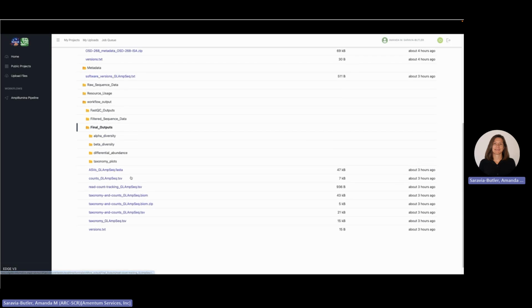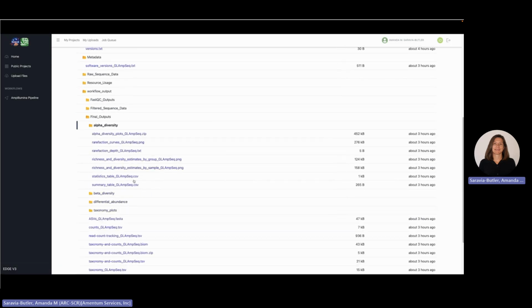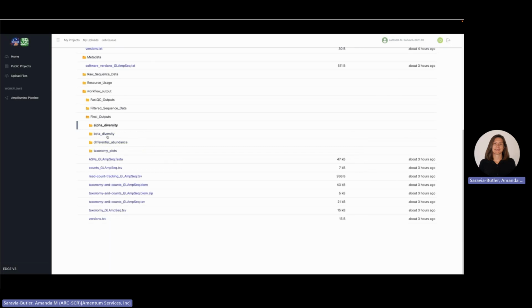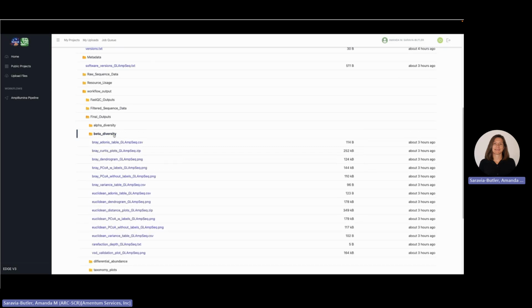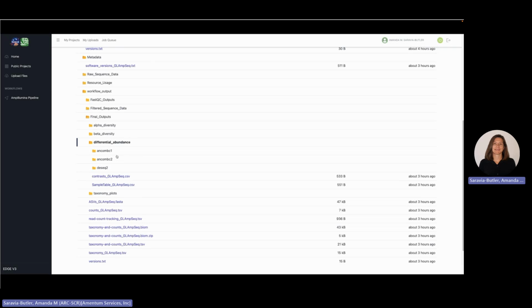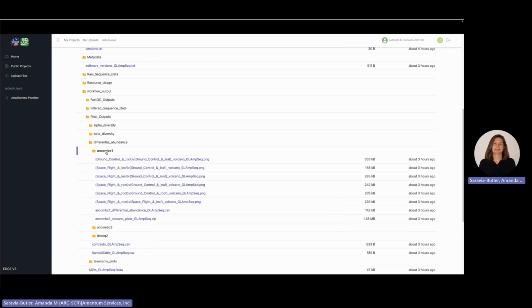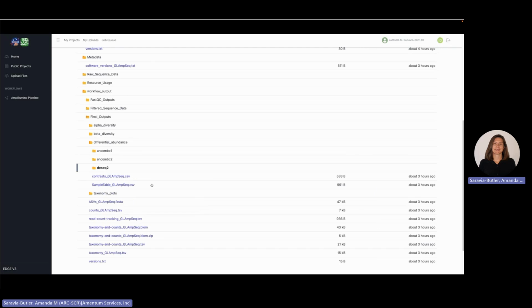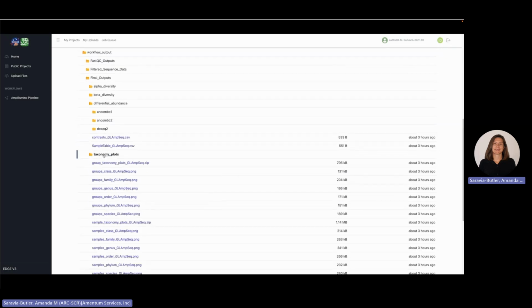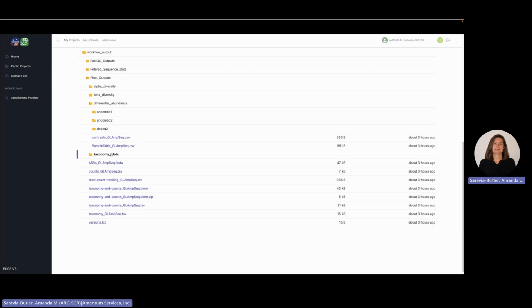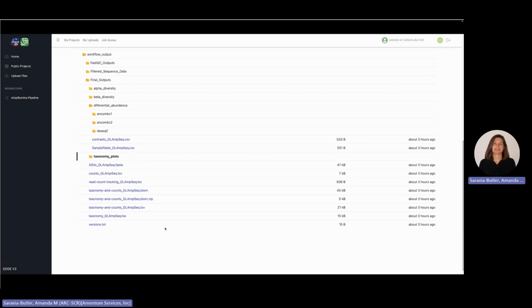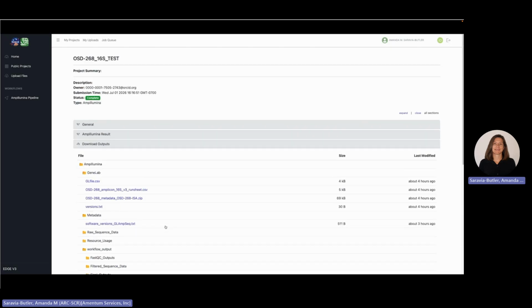And then in this final outputs folder are the plots that are available on this GUI here. So all the alpha diversity plots and tables, and the beta diversity, same thing, all the plots and tables, as well as differential abundance. And you have it for the 3 different analyses that are done, ANCOM-BC, ANCOM-BC2, and DESeq2, as well as that contrast and sample table. And then lastly, here are those taxonomy plots for each level of taxa there. And that is everything for how you process an OSD data set on NASA EDGE.